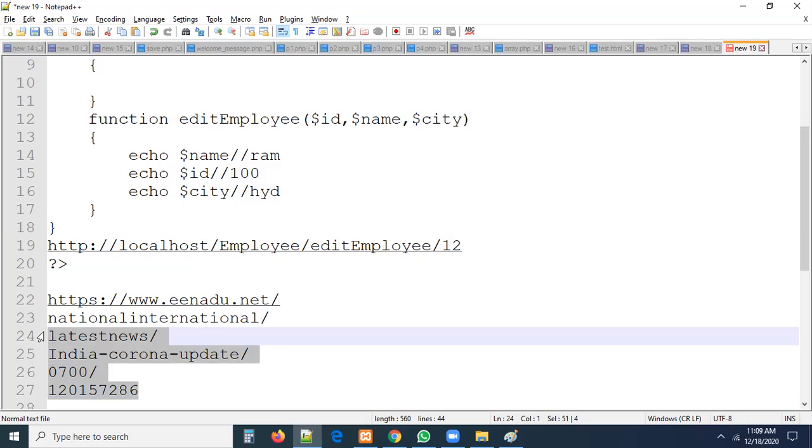But that website was created in CodeIgniter. Actually, do you know, guys, that the enadu.net website was earlier created in the .NET programming language? They suddenly changed the entire news website into CodeIgniter.